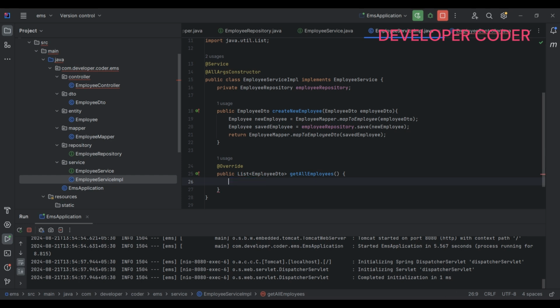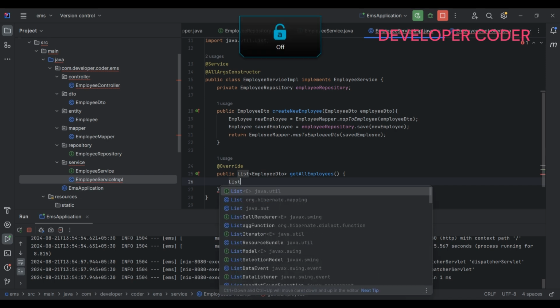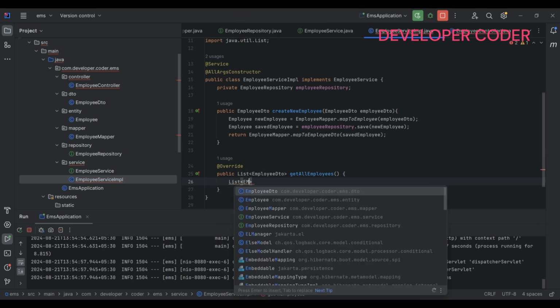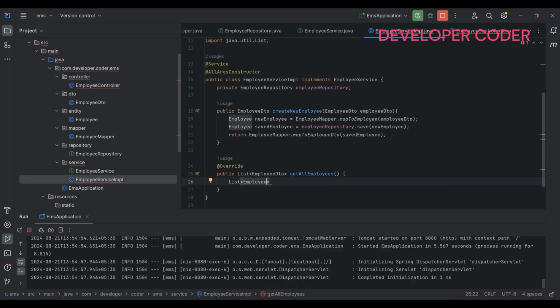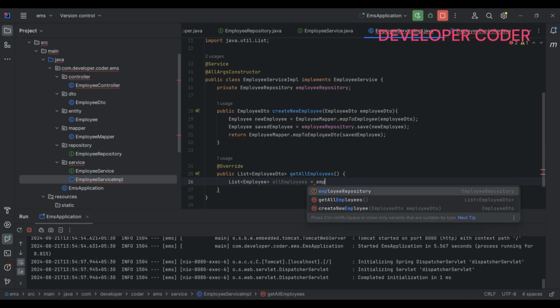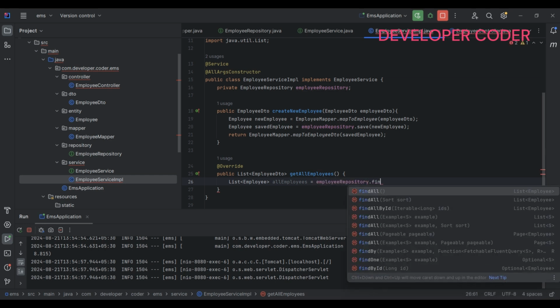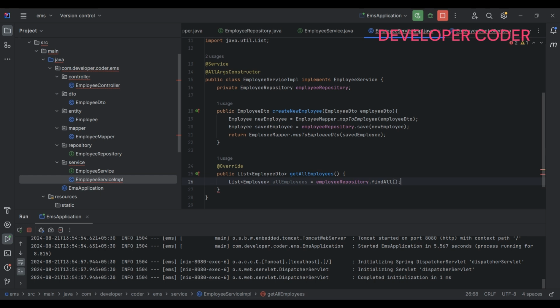Inside this I'm going to write List of Employee. I want to get the employees from the employee table, right, the Employee entity, employee table. So I'm going to name it allEmployees, and I am going to go to my employeeRepository, and here I'm going to do findAll. So it is going to find all the employees that I have.